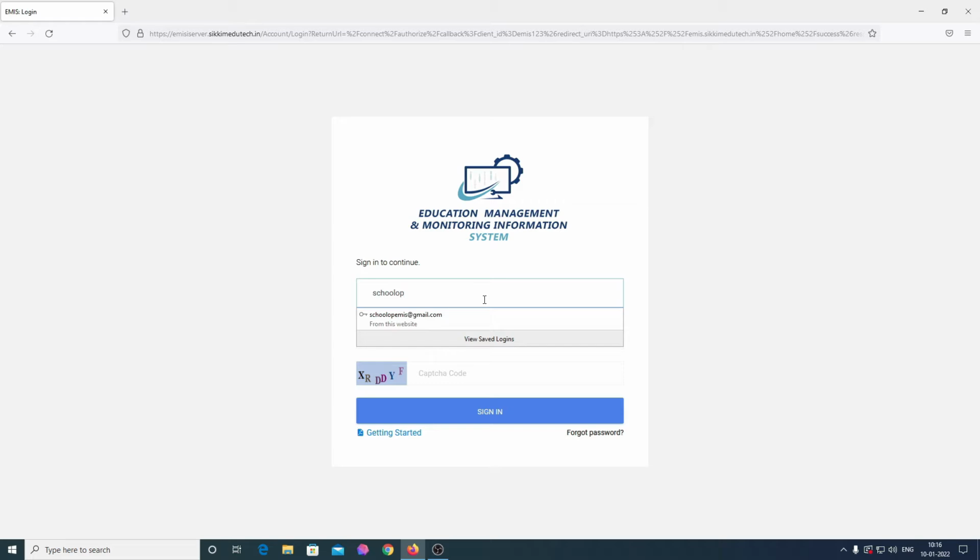Since we are logging in as school operator, I will be entering my operator's login credentials and my password. Your password is the one that has been sent to your mail during the verification process, so you can enter the same default password if you haven't changed it. You're required to enter the captcha next. Please ensure that no spaces are between the letters while entering the captcha. Once you've entered all the credentials in the login page, you can click on Sign In.